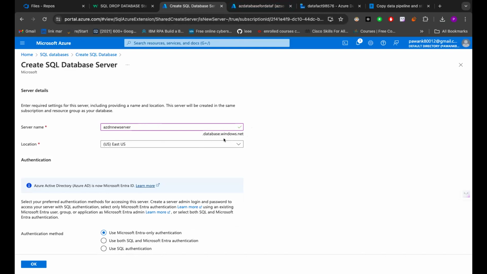Let's say Azure DN new server. What is the logical name of the server? So we'll think, okay, the name is Azure DNN new server. So this is the name.